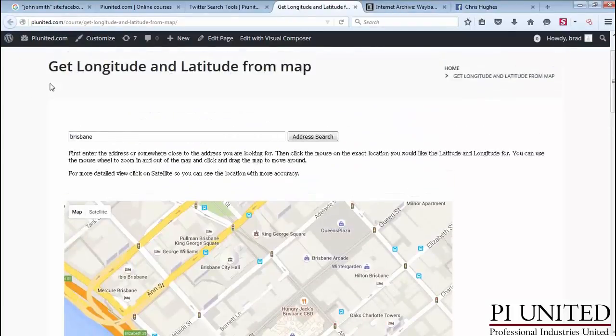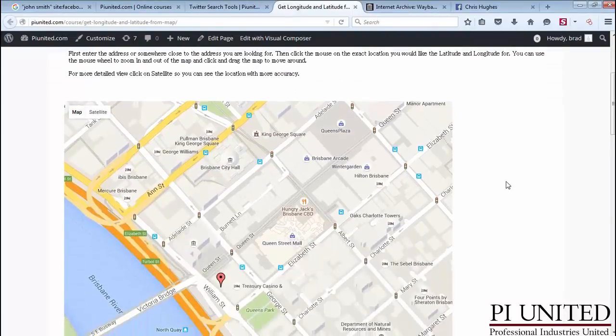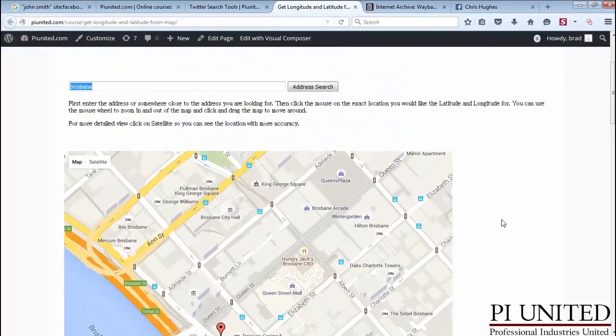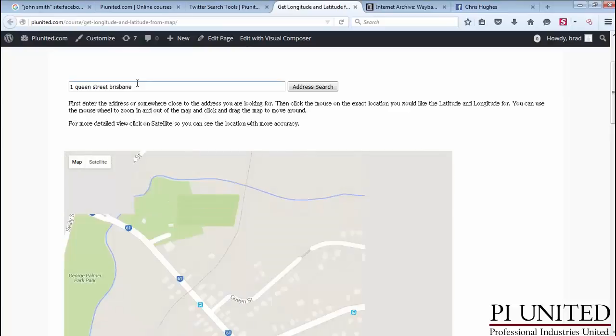Alright, so longitude and latitude for the map. Type in your address. This before wasn't really zooming in. I've changed it now so it zooms into like 18 or 20 so you can physically see the address. So we type in 1 Queen Street. Helps so I can spell, doesn't it? What have we got? Brisbane.